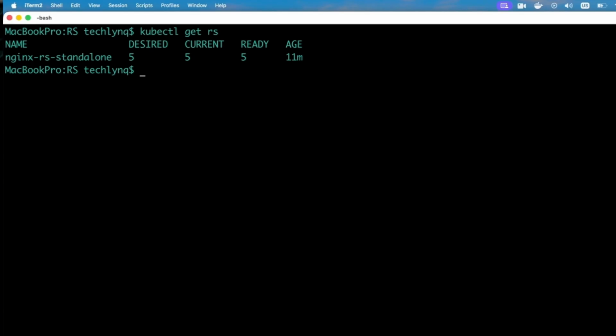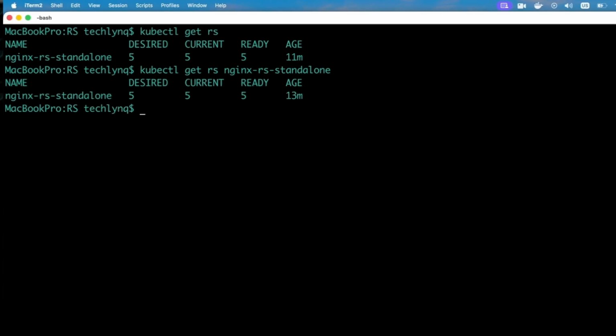For instance, you could use the command kubectl get replica sets. Then you have to name the replica set which you want to view. In this case, we have only one replica set anyway. So what you need to do in case you have more is to name the exact replica set that you want to see. So in this case, it gives you the same information as what we saw earlier, because we've got only one replica set.